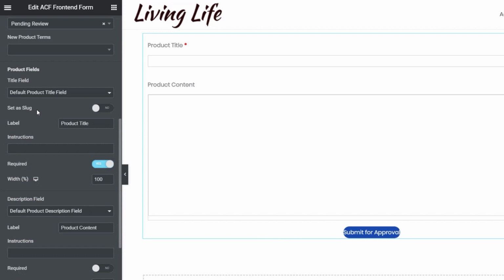There's one other thing I want to quickly go back to though. Set as slug. If you want to, you can have this set up to be the default slug for the product. The slug is just basically the URL, the bit that comes after your website address and any other subsections you may have, and it'll be the name of the product. Up to you if you want to set that or whether you want to let WordPress set that as default for you in the background.